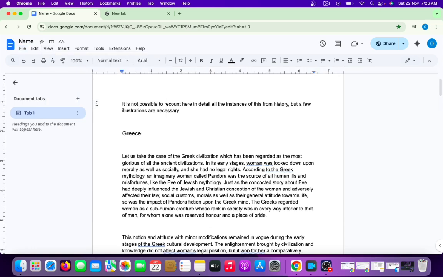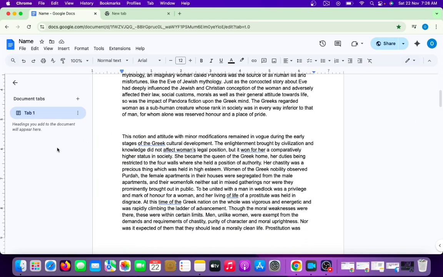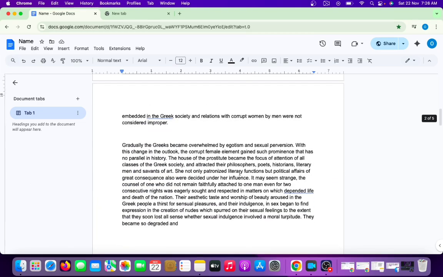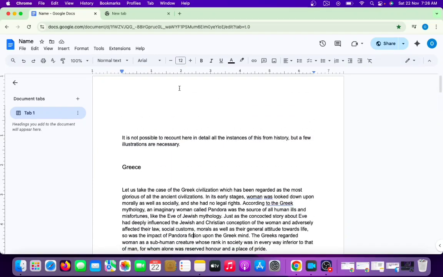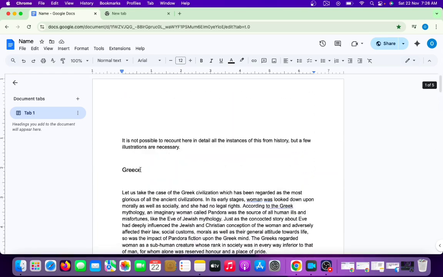As you can see on my screen, the ruler is added on the doc. As I am scrolling my sheet, you can see the ruler is moving on the top side, and on the left side as well. So this is the feature to add your ruler in your Google Doc.